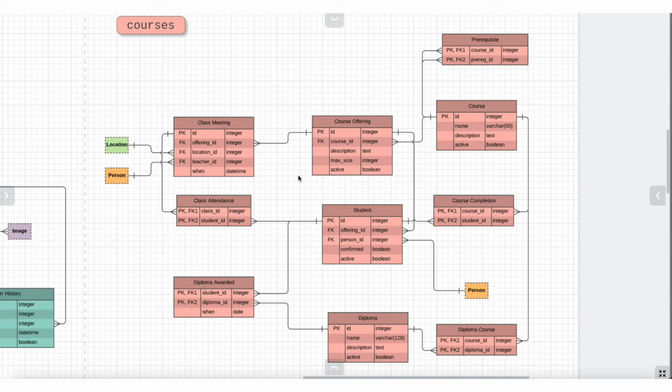So the first thing to talk about here, I guess, is the course. So this is a particular course that you can take as a part of the church. It's got a name and a description, and again, an active flag that says whether or not it's currently being offered. Courses can have prerequisites.